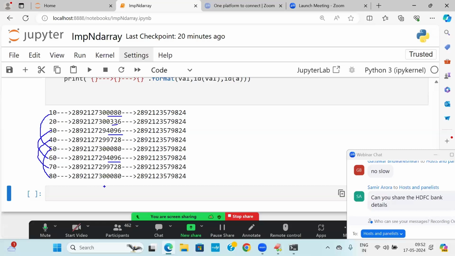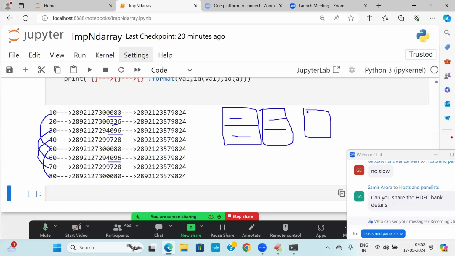This indicates that all these values are clustered. Do you know clustering? Those are called bins. I will explain the bins concept; it is very, very important. In one bin, in one cluster, two values are there.